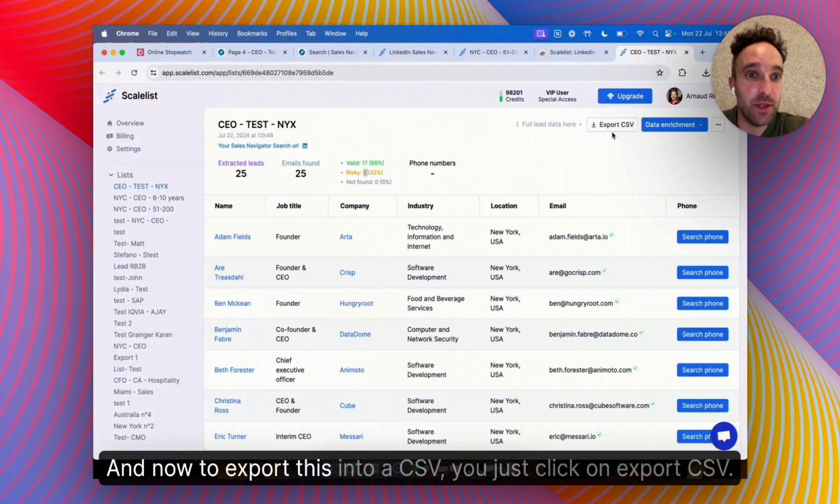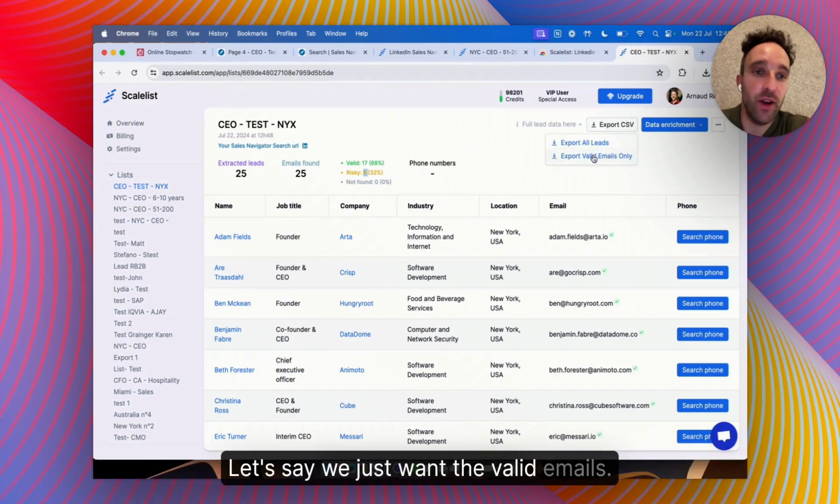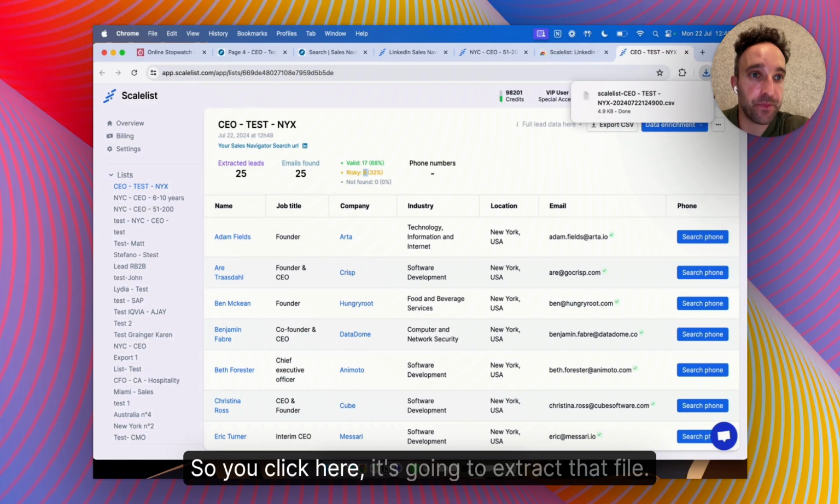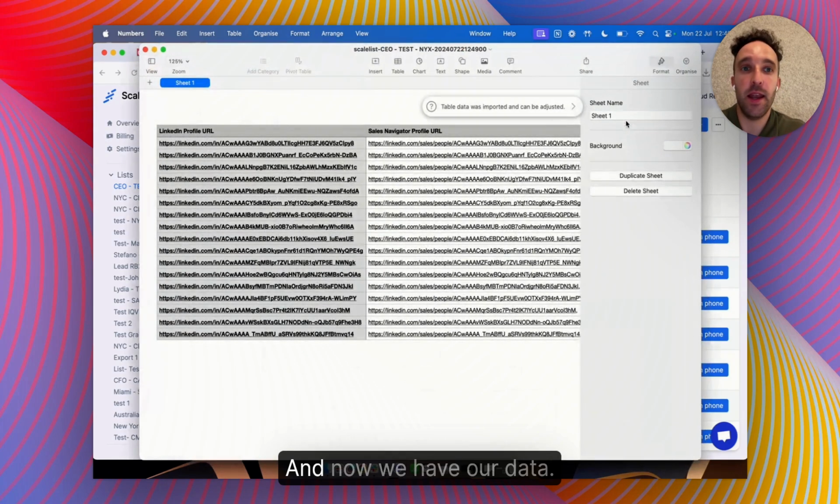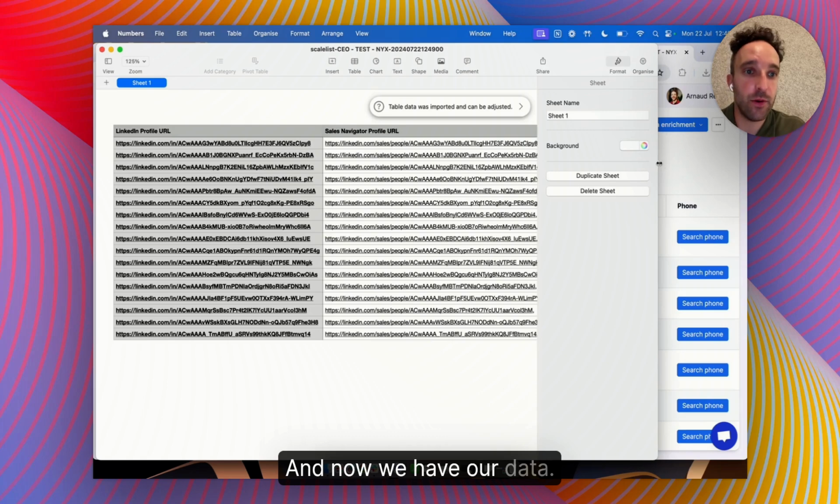And now to export this into a CSV, you just click on Export CSV. Let's say we just want the valid emails. So you click here. It's going to extract that file. And now we have our data.